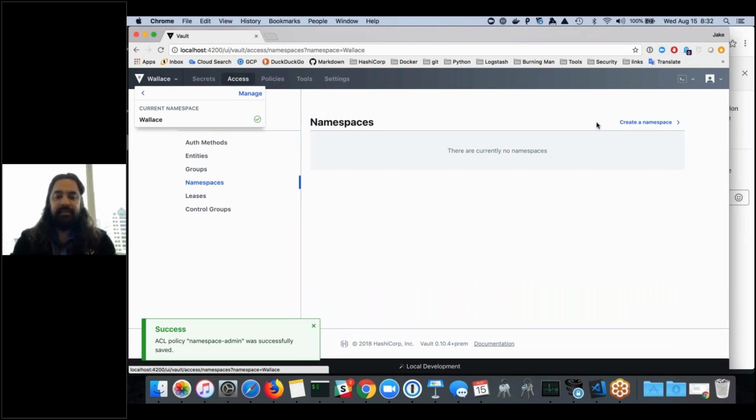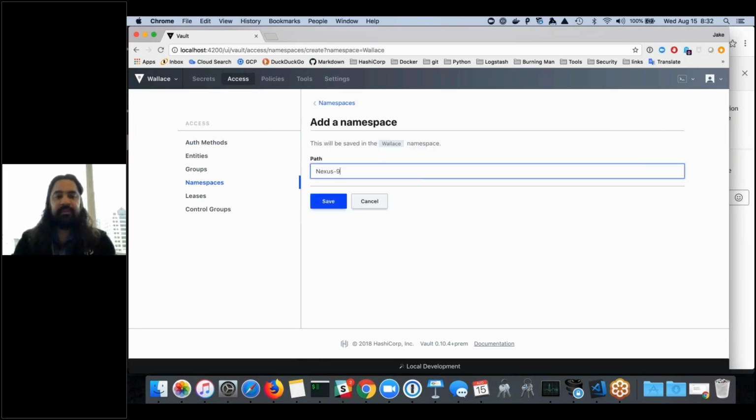Maybe this is the Nexus 9 namespace for the Nexus 9 division. And for those of you that recognize this, it's kind of a little bit of a joke here.